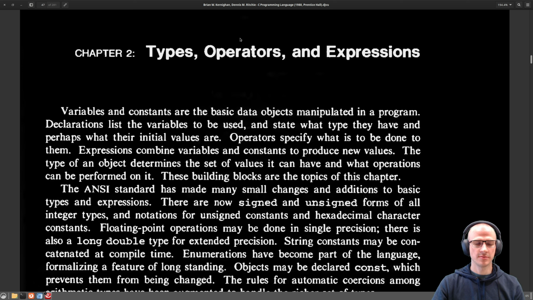I guess I'll just read. And when we encounter any exercises, I will solve them on screen. Chapter 2, Types, Operators, and Expressions.